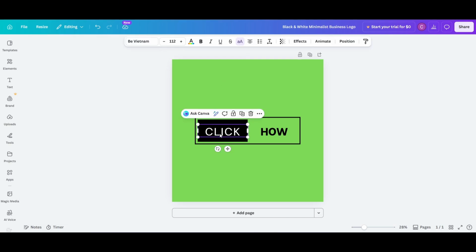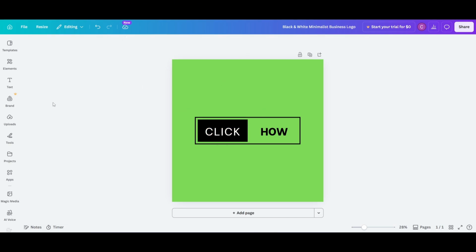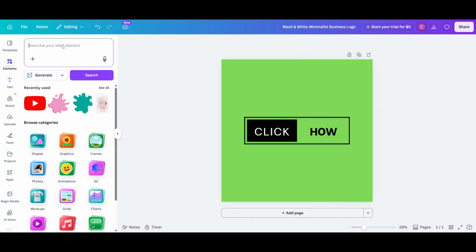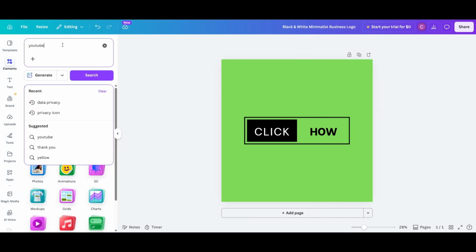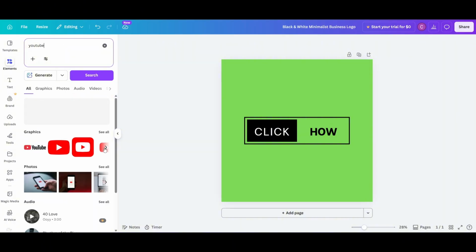Now, if you want to add an icon or symbol, click Elements on the left sidebar and search for something related to your brand, like a leaf for a nature brand or a coffee cup for a cafe. Drag it in and resize it to fit your logo.